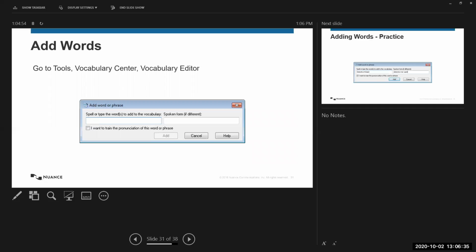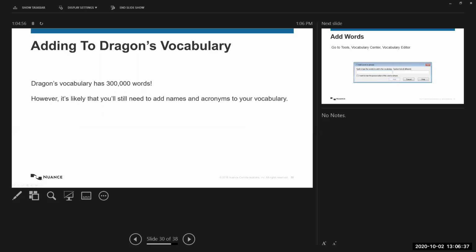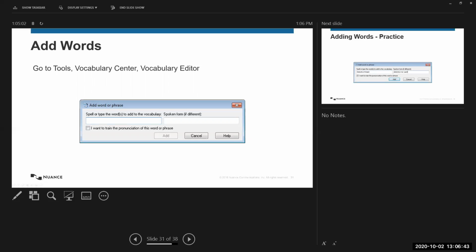Very simple. Dragon has well over 300,000 words, but sometimes you want to add names, etc. So the easiest way is to get to this screen called Add Words or Phrase. And how do you get to that screen? The first time we've actually used this Dragon bar, we click on Tools, we click on Vocabulary Center, and we want to say I want to add word or phrase.